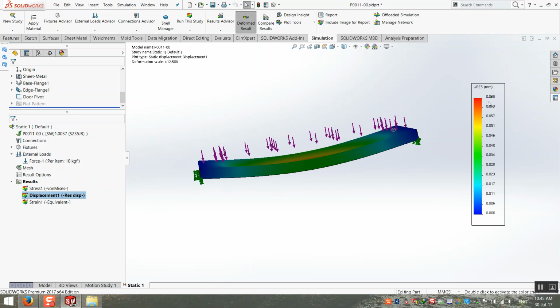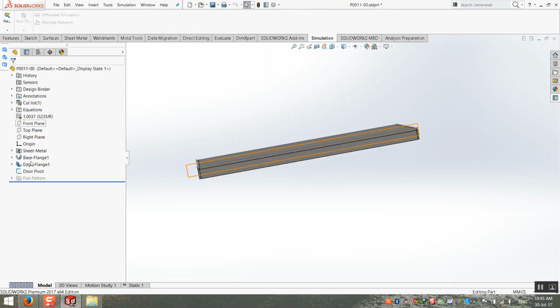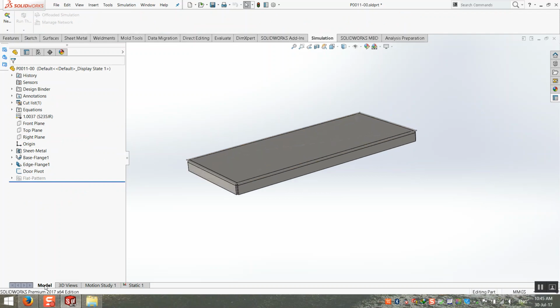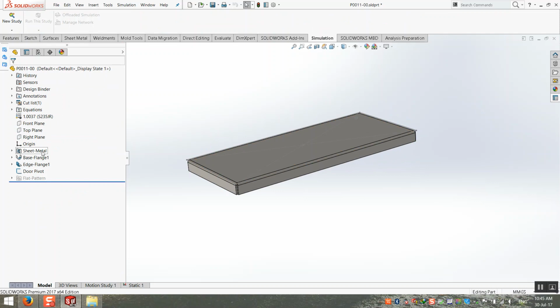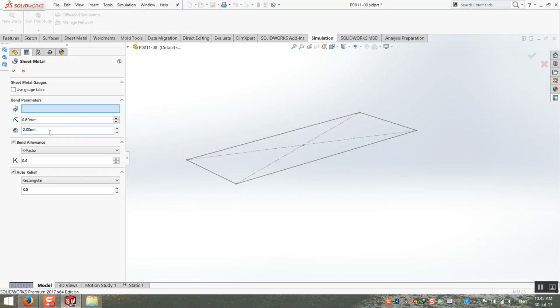0.06. Displacement was 0.06, less than 0.1 millimeter. This means that this material is very costly to use in this project. So we can reduce the material. Right click, go to model, and this static, go to model and change to 1 millimeter.